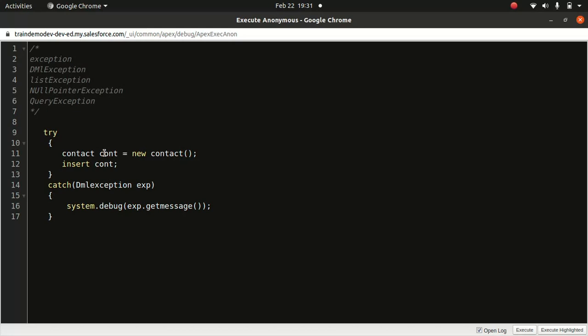So let me explain what I've done so far. We are trying to create a new contact, and then we're inserting it. I've intentionally left out adding first name and last name here, just to show you what happens when you try to create a contact with no first name or last name. I want to make sure these exceptions are captured using the exception type DML exception. That's why I have a catch block. Whenever an exception happens, if you put your code inside try catch, it will throw it to the catch, so the code will hit here.